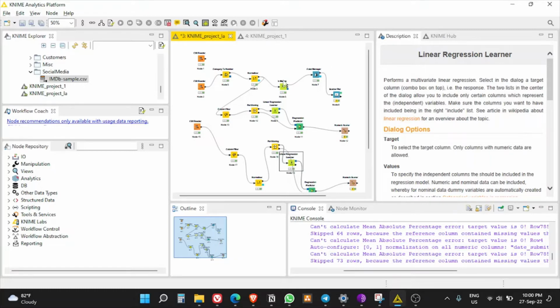So once you open KNIME, you will get an interface, something which you can see on your screen. As you can see, it has multiple windows. For example, there is a window named KNIME Explorer, then there is a workflow coach, then node repository, then the main project window, description, console, and outline, right? So there are multiple windows over here, and probably if you're starting KNIME for the first time, you will see something like this, right? So let's get started.